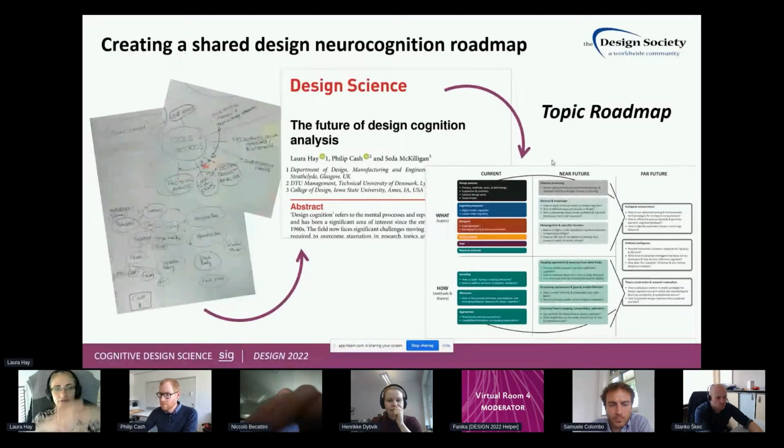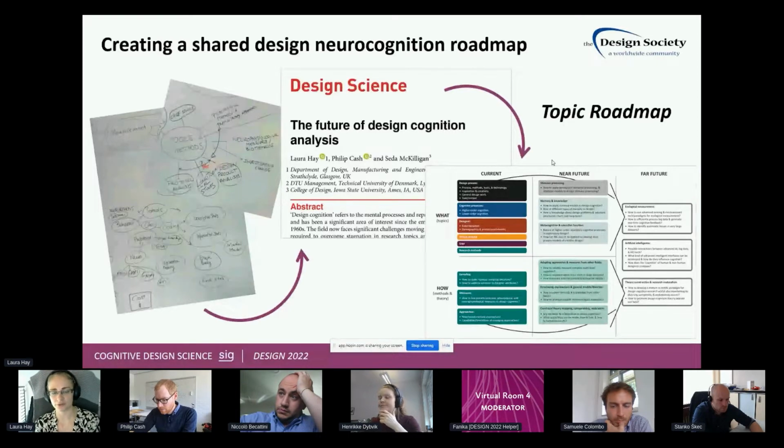So although it wasn't the major overall focus of the special issue, the process we went through in developing this really highlighted to us that neurocognition was a really important area. The main outcome of that special issue was this topic roadmap, which, as I said, focuses on design cognition more broadly, but highlights design neurocognition as a key focus area.